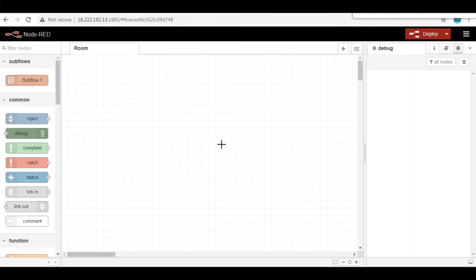I'll take two common nodes that are there. One is the inject node and the other one is the debug node. To connect these two nodes, you just hover your mouse pointer over this particular end. You can see that it turns orange as soon as I go near it. You click there and drag that line, and once you approach the other end, it also turns that color, and then it connects itself. So it is very simple.